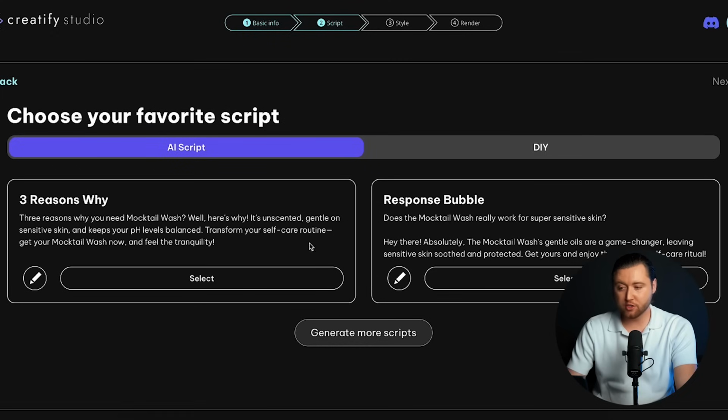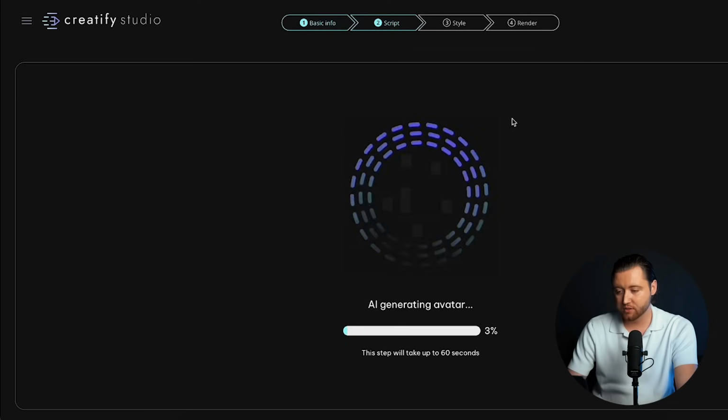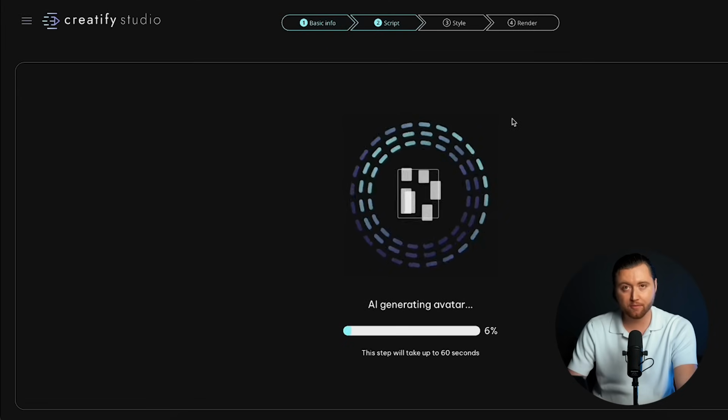And then it generated two ad copy examples that we can use. And it says, does the mocktail wash really work for super sensitive skin? We're posing a question in this prompt. And then we have three reasons why you need the mocktail wash. And so we can generate more scripts or select one of these, and it's gonna be imported into a video that is AI generated. So now we're generating the avatar for the person who's gonna be explaining this product.